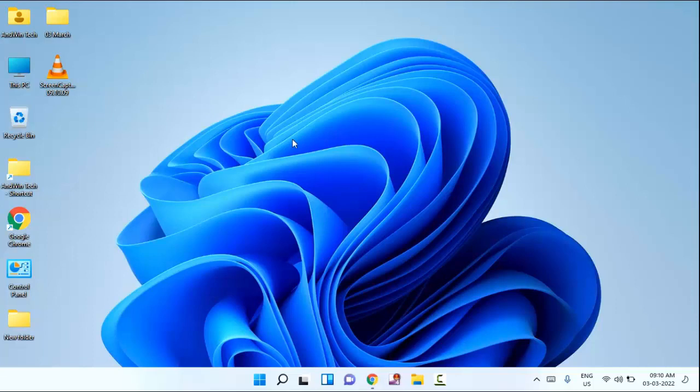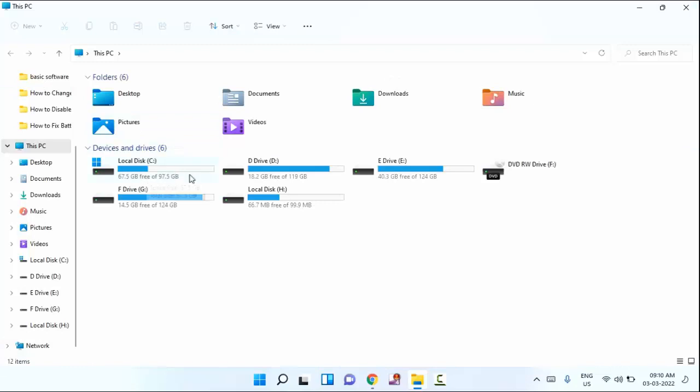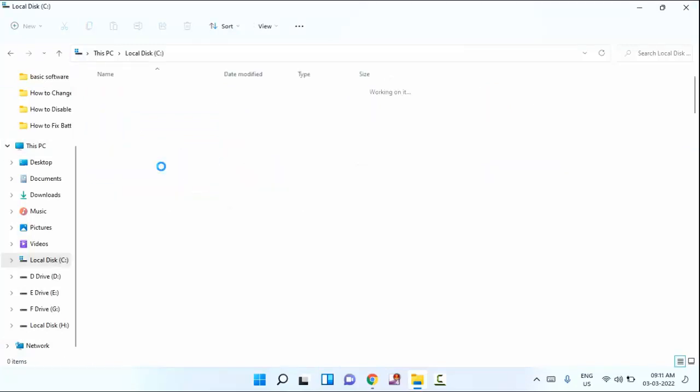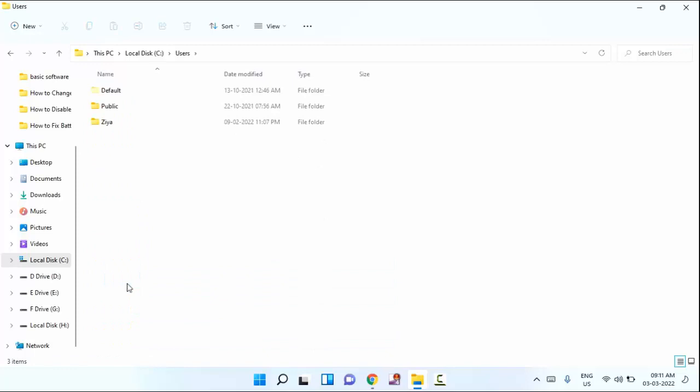First of all, you need to open your disk. In this, you need to open local disk C. Here you need to find users. You can see users. You need to open this one, and you have to open your user. Whatever your name is for your user account, just open this one.